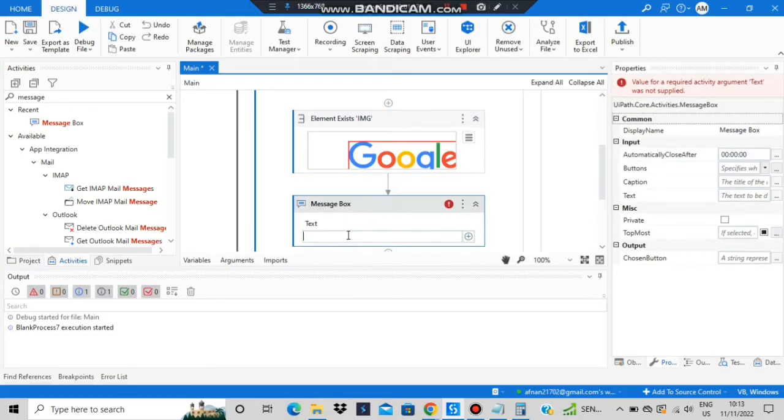So the message whatever I am going to output is k.ToString. K.ToString is the thing that you have to write. Okay, so double click on this one, so it will come k.ToString. Now let's have a look by debugging the file.